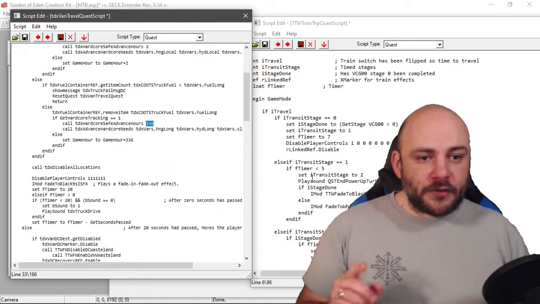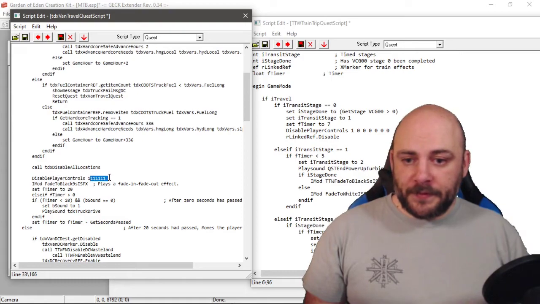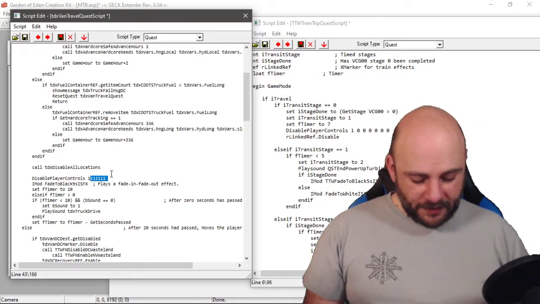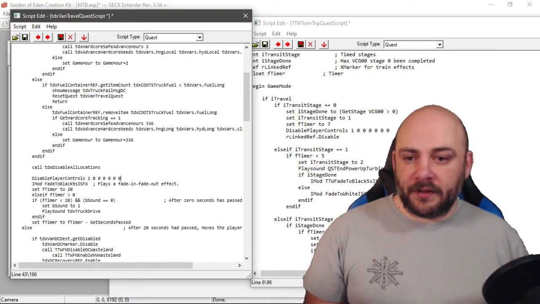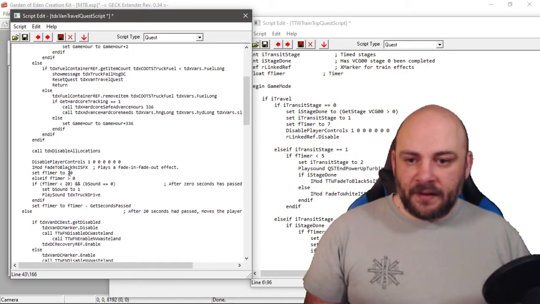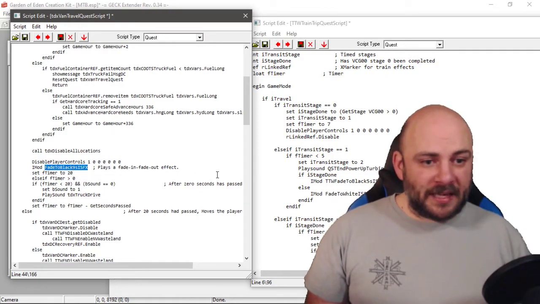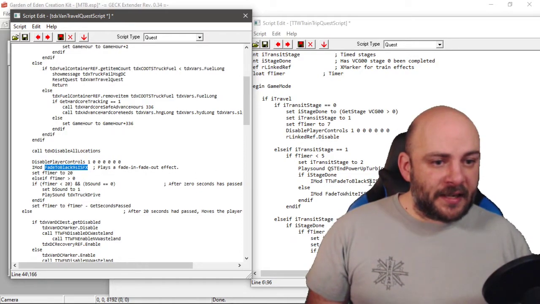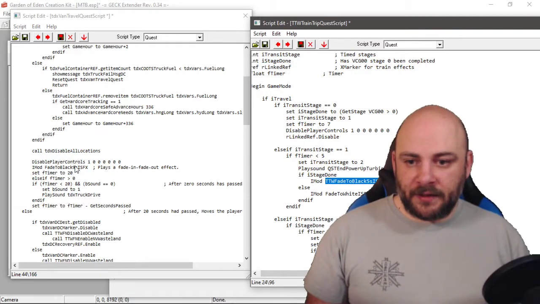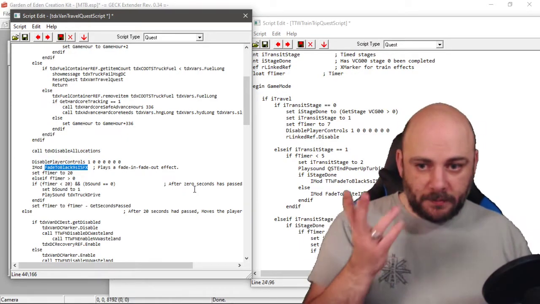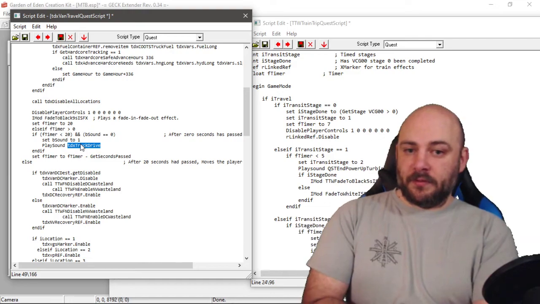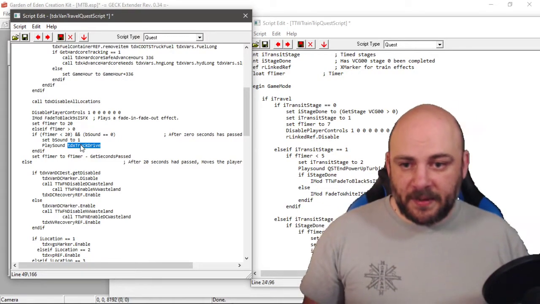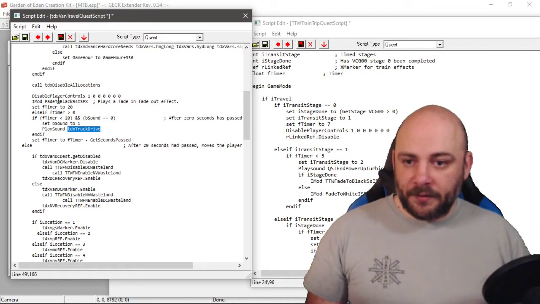Now, I want to handle it in a similar manner. So this disable controls bit gets changed to 1, 2, 3, 4, 5, 6. Great. And then 9-second black fade out. This has a 5-second black fade out. Let's go and use the 9 one. That should be fine. They set a 20-second timer. It plays the truck driving sound after 0 seconds have passed, and then it starts incrementing the timer.